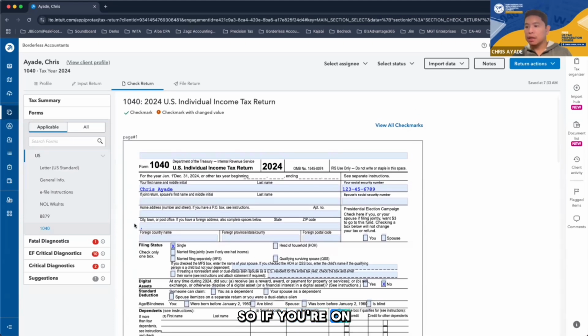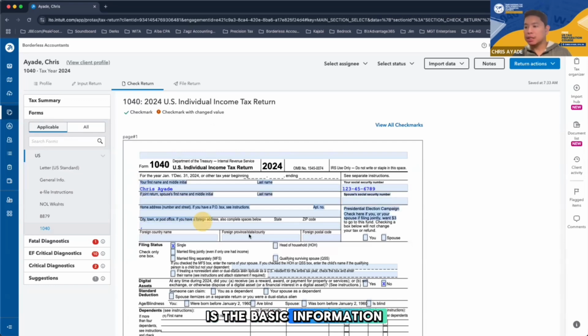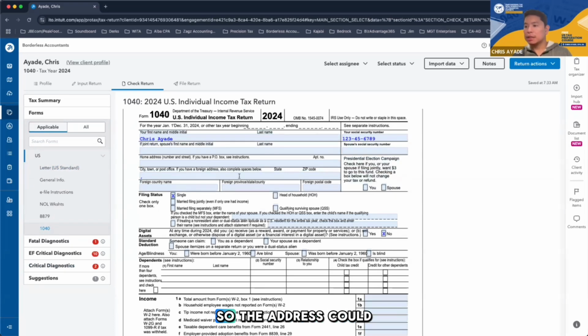So if you're on your screen, you will see that the very first portion of your Form 1040 is the basic information of the taxpayer. So it's the name, the social, and if the taxpayer is married, you would also need to input the details of the spouse and the spouse's social. Then the address. So the address could be an address in the US or a foreign address.